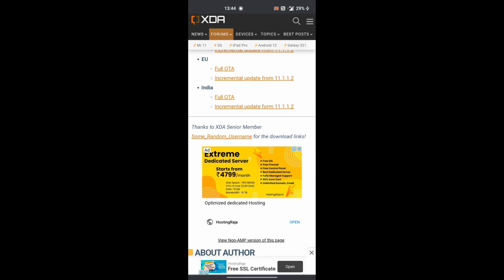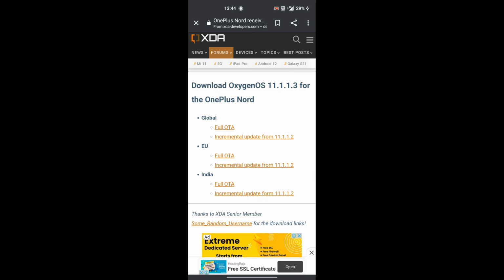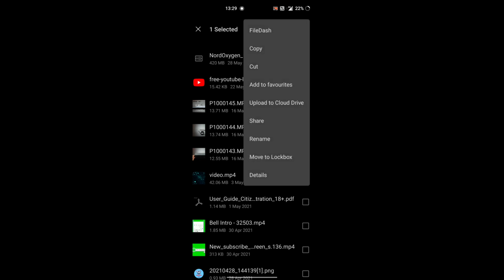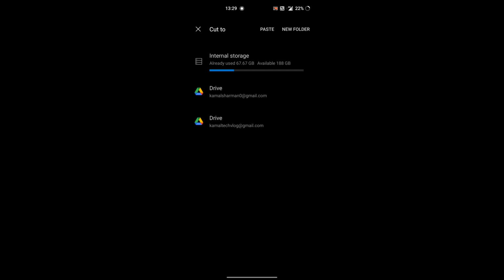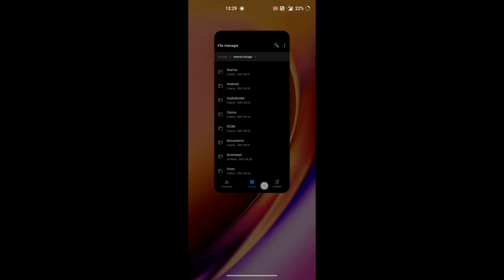If you are already on 11.1.2, you can just download the incremental update below, or else the full update if you require to transition from 10 to 11. And once you go ahead and download this, it will be downloaded in an external folder in your phone. So go ahead and select it, cut it, and go to your internal storage and just paste it in the root directory. That's just outside, just copy paste.